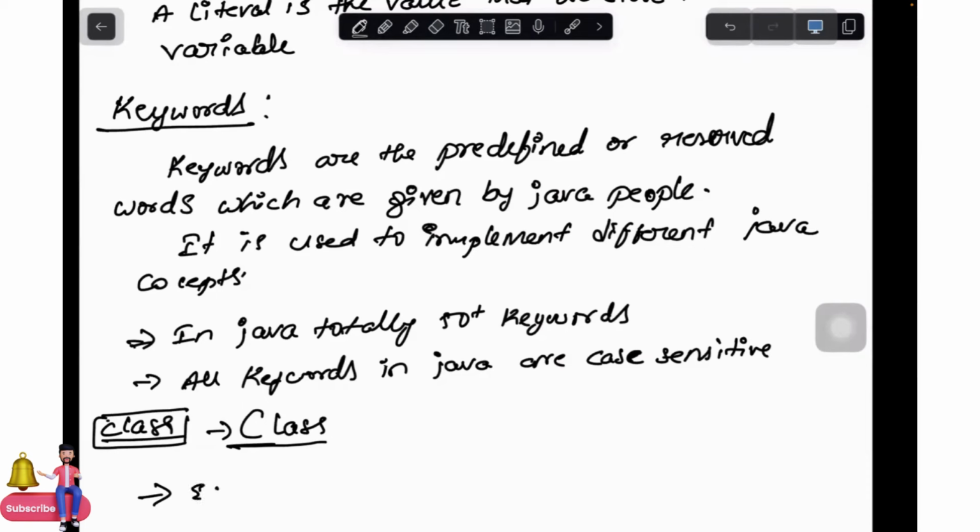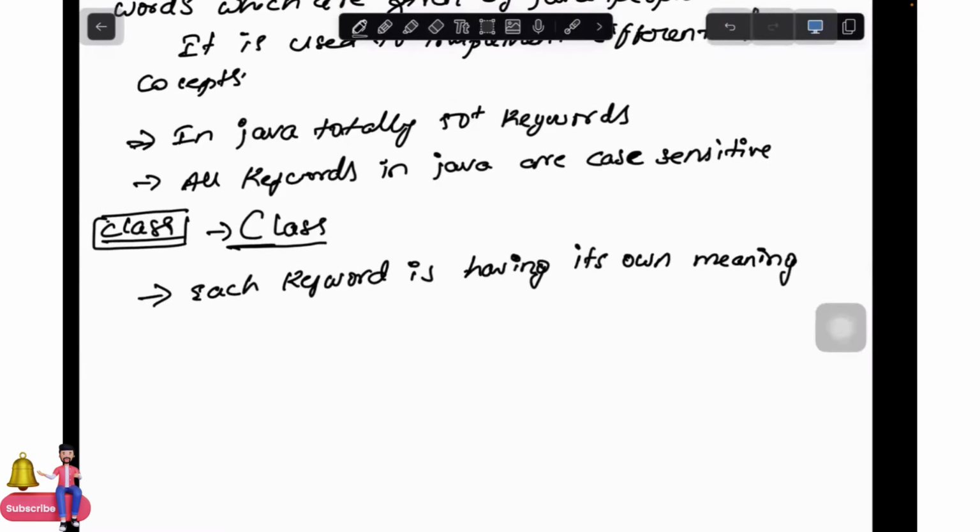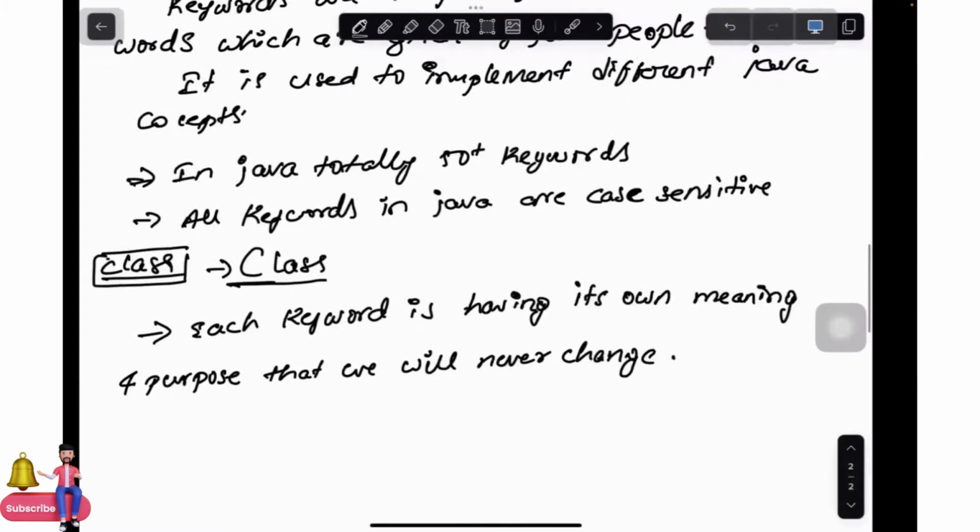So each keyword has its own meaning and purpose. That we will never change, and we cannot change either. So it cannot be changeable. Okay, so that's about the keywords.